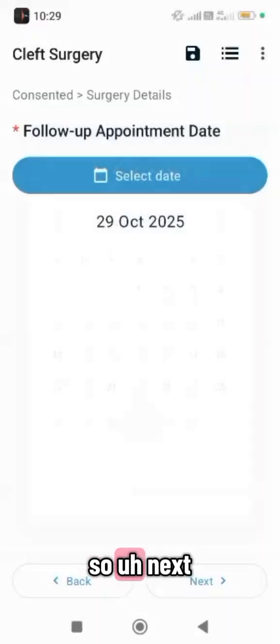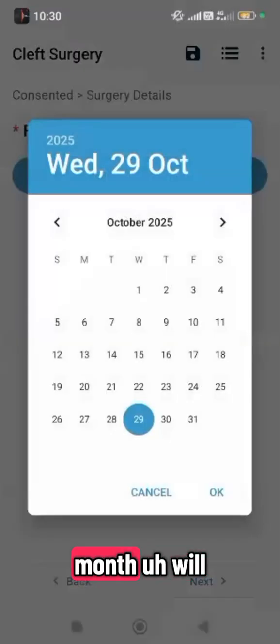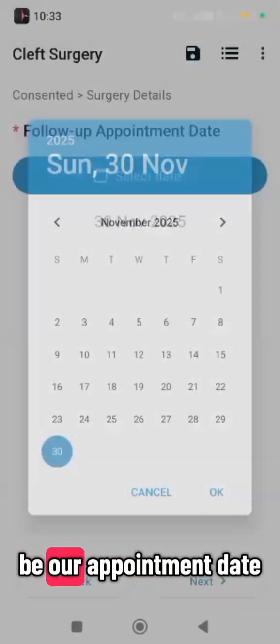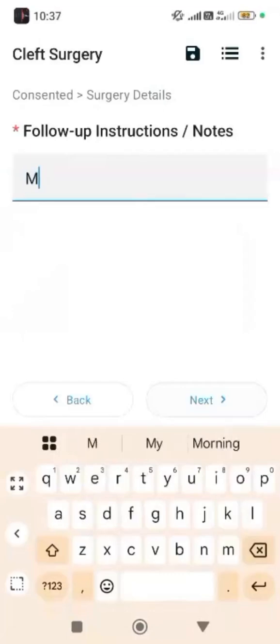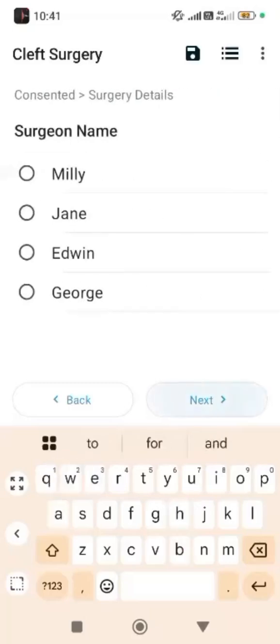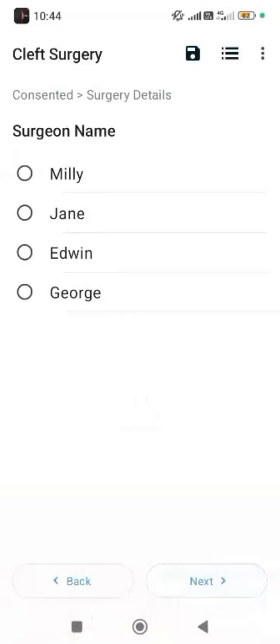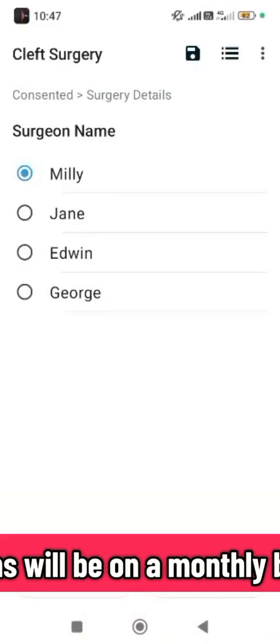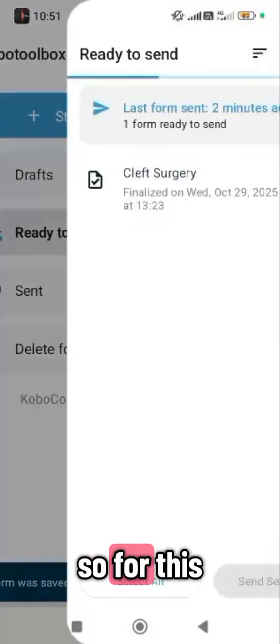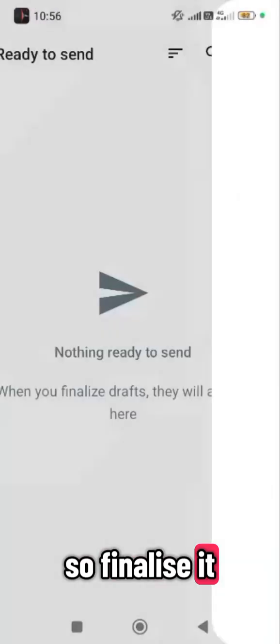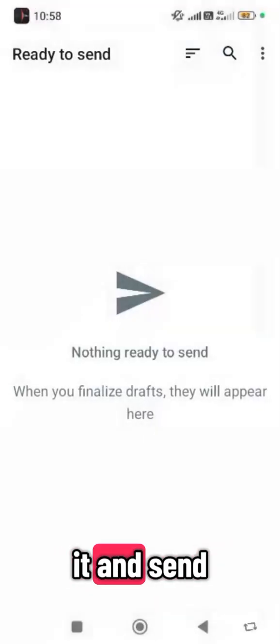So next month will be our appointment dates. So follow-up instruction, that will be on a monthly basis. Same, and once you're done, you also have to select the surgeon. So for this case, I'll select Melly. So finalize it, then select on it and send it.